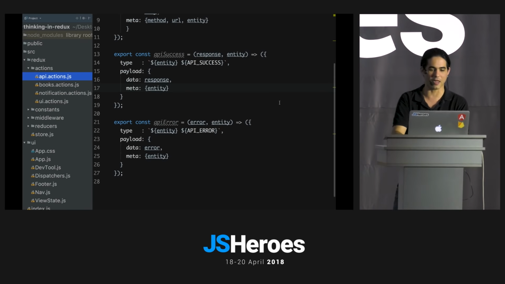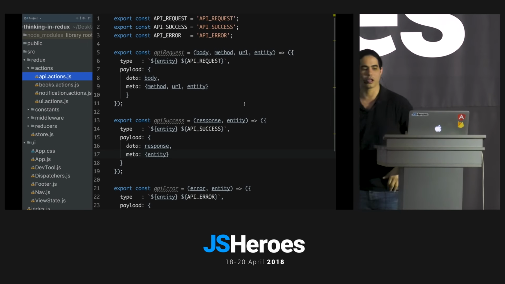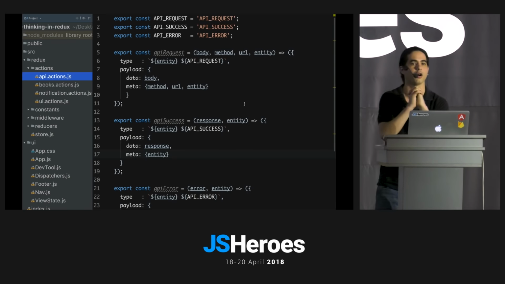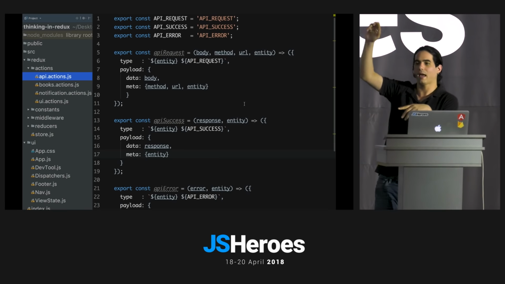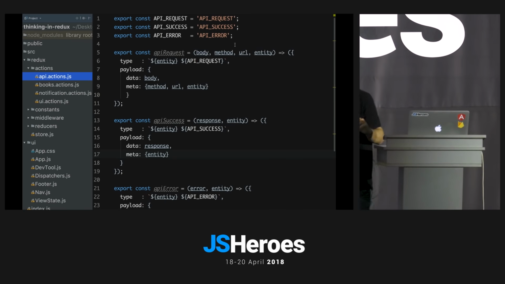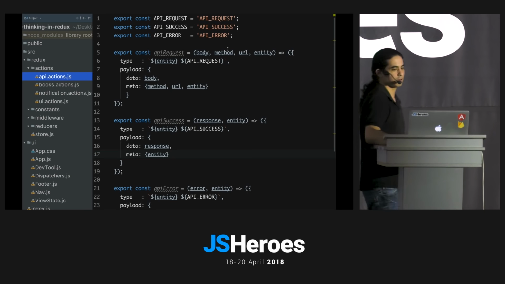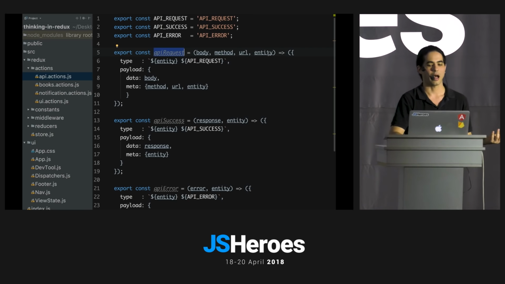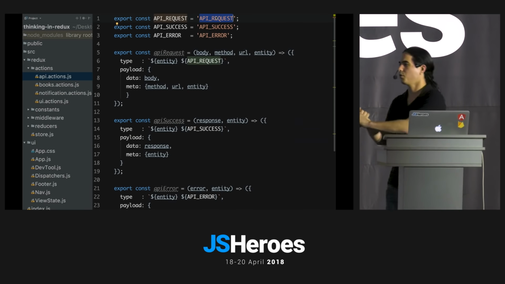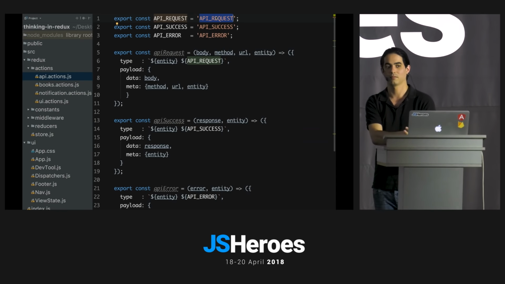Let's take a look at my API actions. Now, this is a great pattern. I think this is very opinionated, but I'll show you why in a minute and let me know what you think. The API action types, I don't use any prefix because it's an API request. I can use it in other contexts, but when I'm creating my action, I'm delivering a prefix, an entity name. So I know to make a connection between a generic API request and a certain entity. All right?